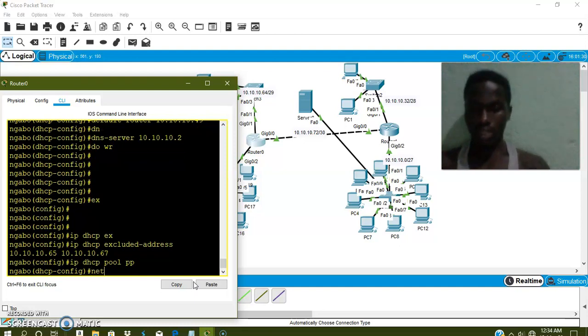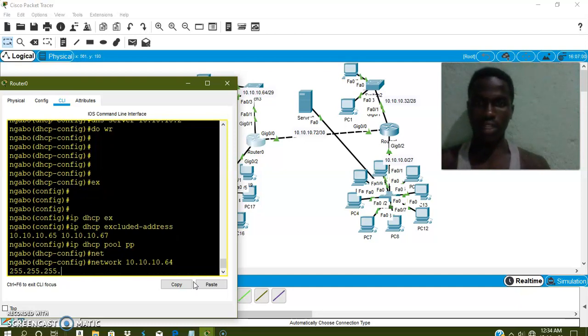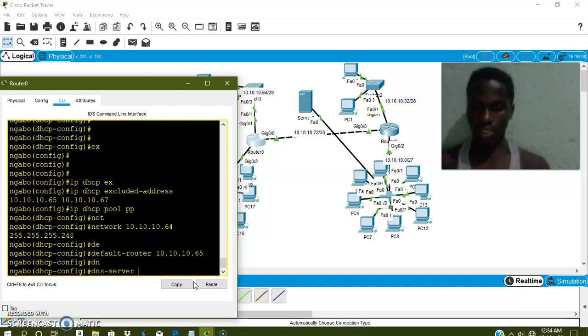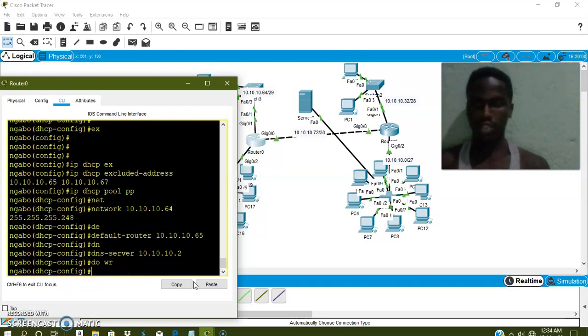Then again we set network. Which network? 10, 10, 10, 64. Its subnet mask 255, 255, 255. Then it's on to 248 because it's slash 29. Then we say okay. Default router 10, 10, 10. How much? 65. Okay. Then we reach on, and DNS will be 10, 10, 10. Remember that we say 2. Okay, then we save our configuration.